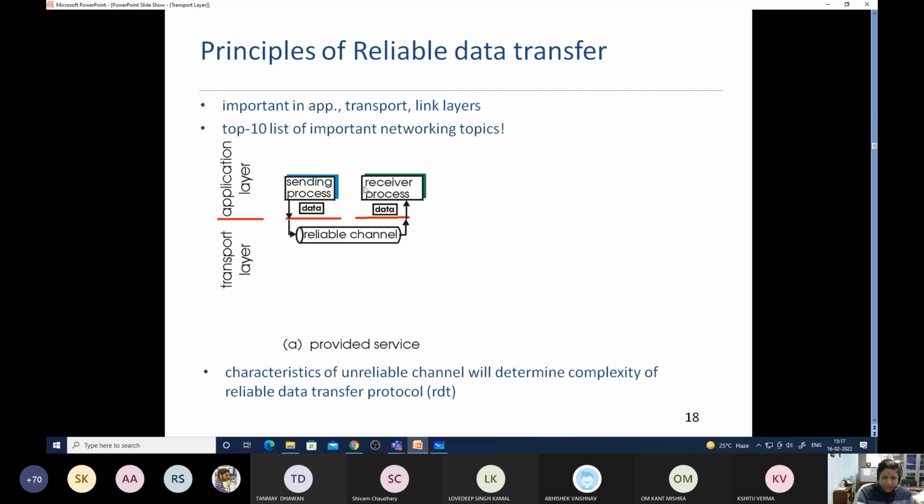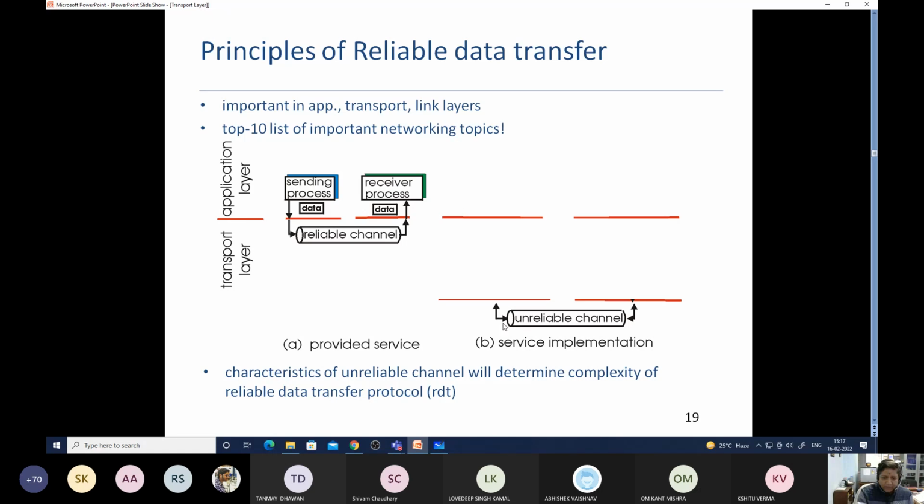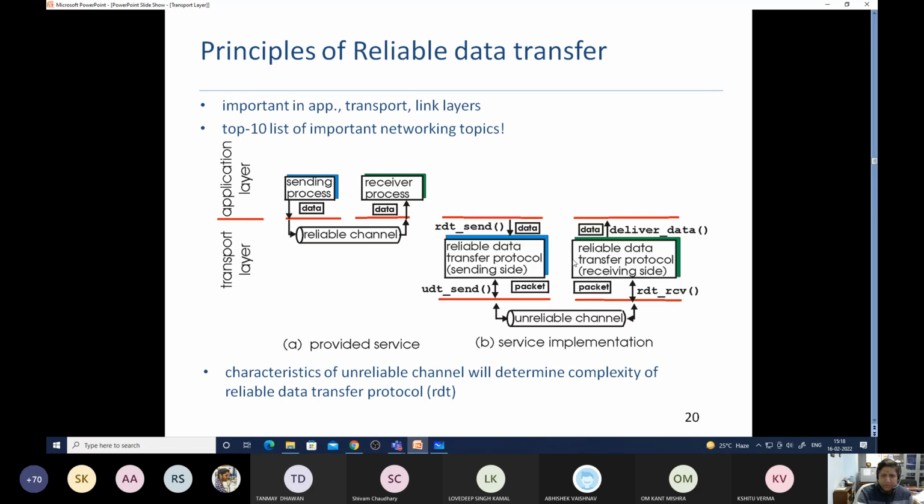But what is the reality? The reality is that your channel is unreliable. Channel means the layer below, that is the network layer or the internet, the packet switch network, which is unreliable. So what you want is to create a reliable channel by solving or hiding all the problems that can be created by the unreliable channel. This is the goal.